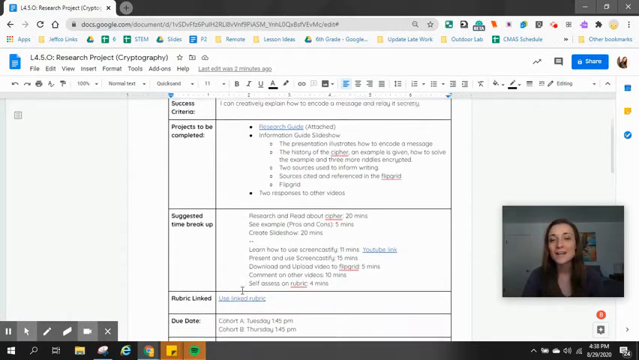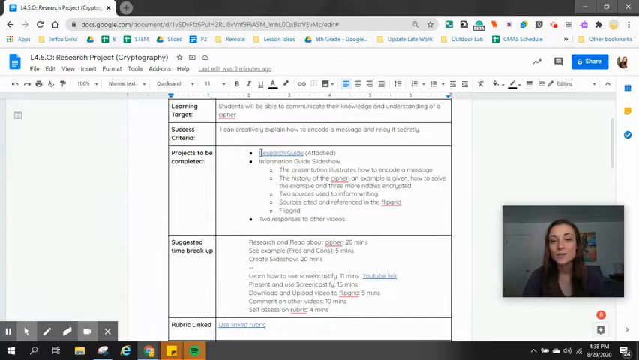So here, you're going to do the research guide, but you're also going to create a slideshow. So when you go to Google Slides, you will include all of those things that you used in the research guide, and you'll present them in a creative format. You need to include sources, and then you will use Screencastify to create a Flipgrid. So remember in Flipgrid that you can upload your own created videos, and so that's what you'll do here.